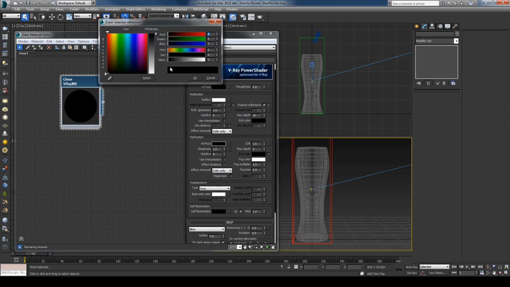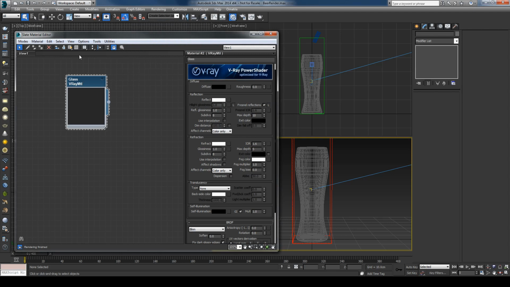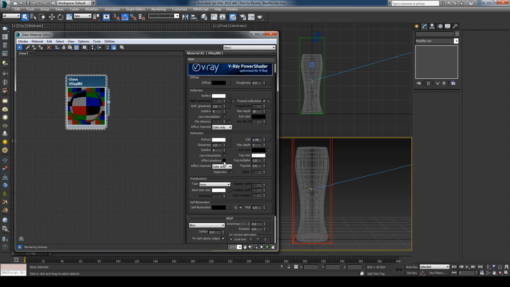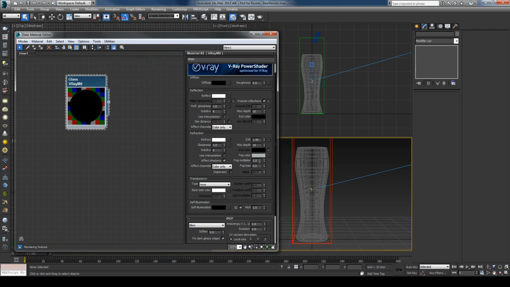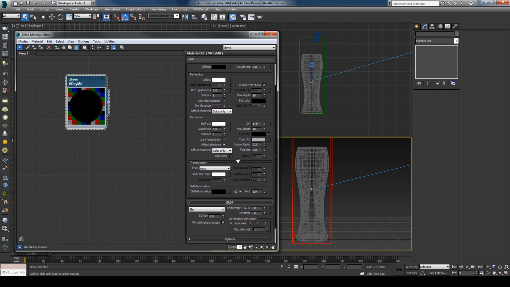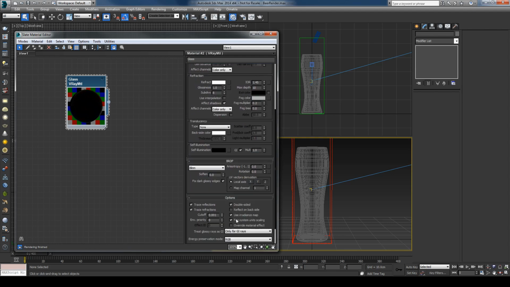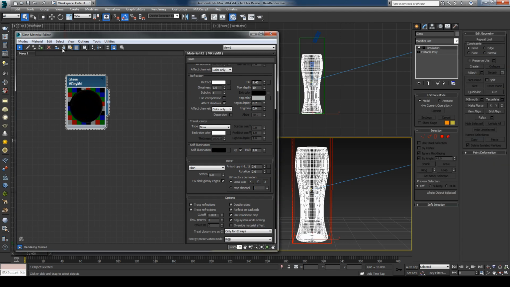And I'll turn the refraction to full, and change the index of refraction to 1.45. I'll turn on the effect shadows, and here I'll also increase the max depth, and I'll add the fog color. So something like this, and just change the multiplier to 0.2, and here in the options turn on the reflect on backside and apply the material to the glass.